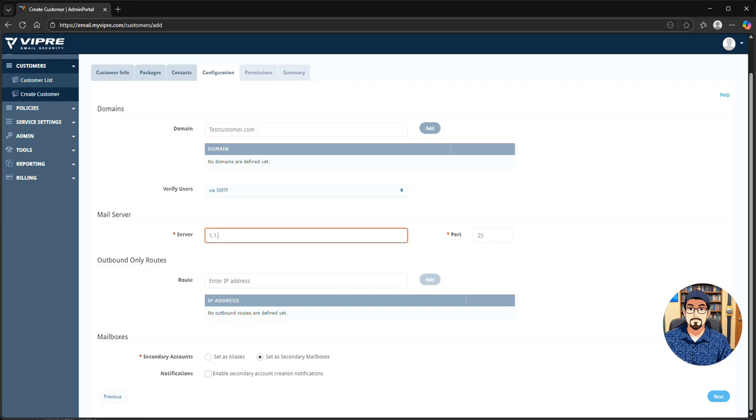We add our mail server destination. I'm just going to put a dummy one in here. If we're going to be using the outbound smart hosting, we would add that relay here. We want to set up as secondary mailboxes, not aliases. This will be the standard mail flow that you're used to and that all your users are used to in the US.